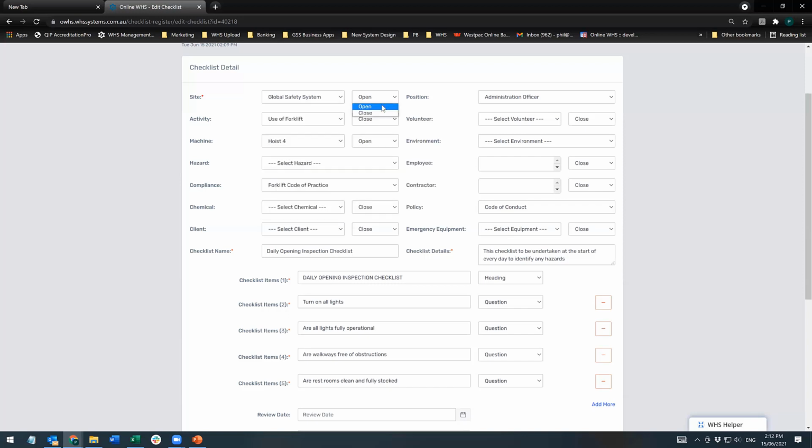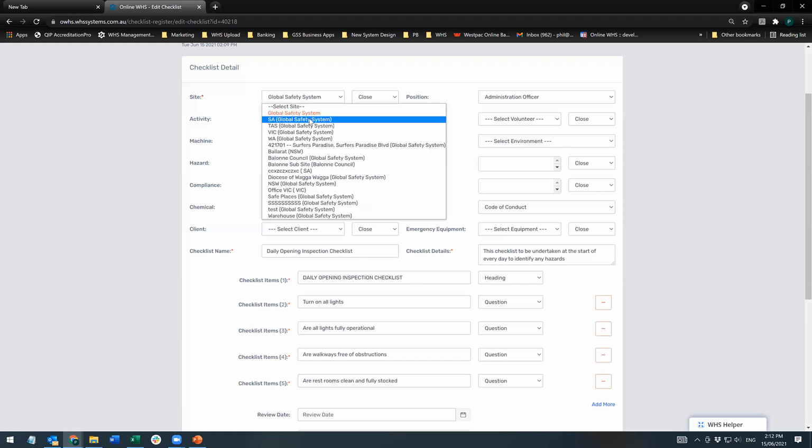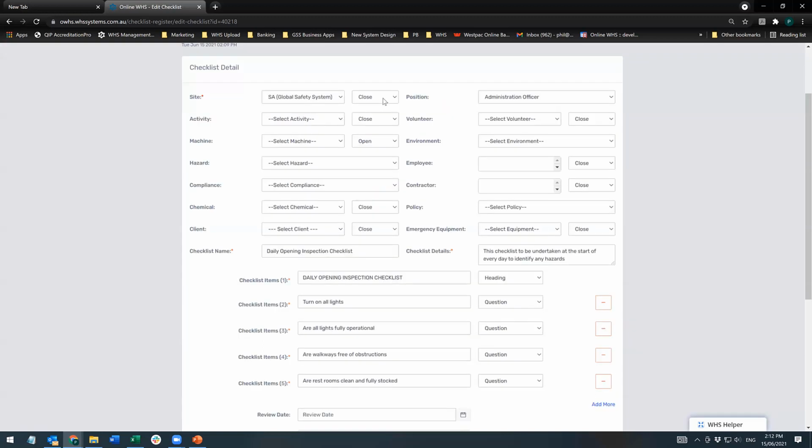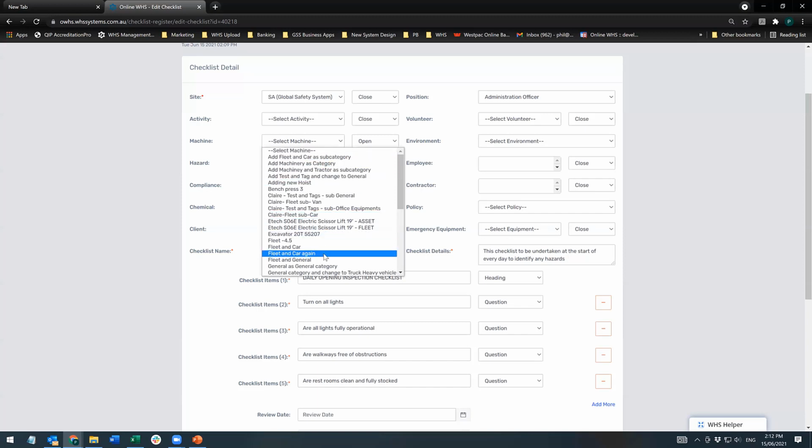If I close that field, that means in the view section, I would only see this site here. So if you wanted to relate a checklist solely to only one site and not your global site, you could relate it to Tasmania or South Australia and close that field. And then you can select your activities and select your machines and so forth. So this is going to pick up the list of everything relating to your global site and everything related to South Australia.